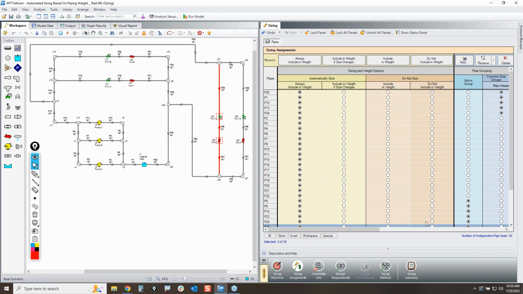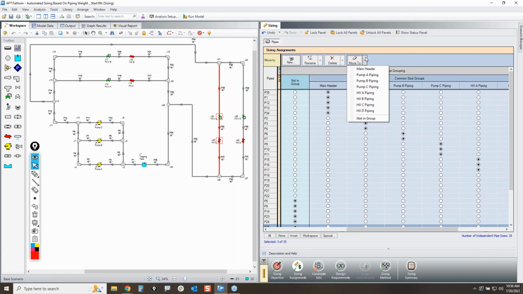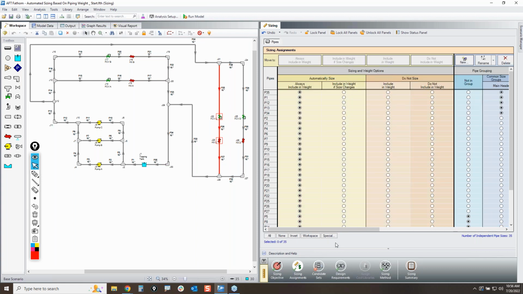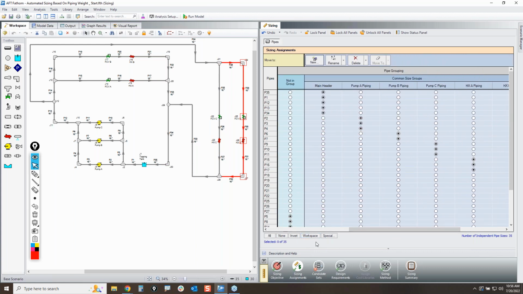Keep in mind, I'm forcing a flow of 1,400 gallons per minute through the heat exchanger A path, but for the flow control valve B, I don't have a fixed flow. So that flow is going to be whatever it is based upon a pressure drop of 10 psi. So that very well could cause my heat exchanger B path and D path to be different diameters.